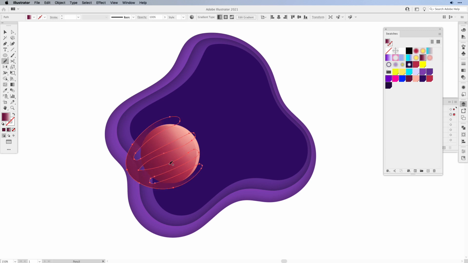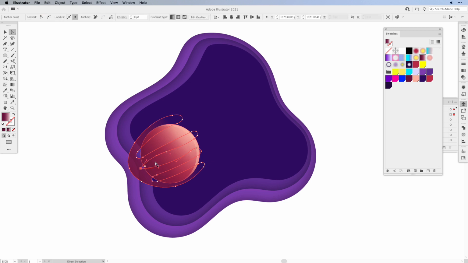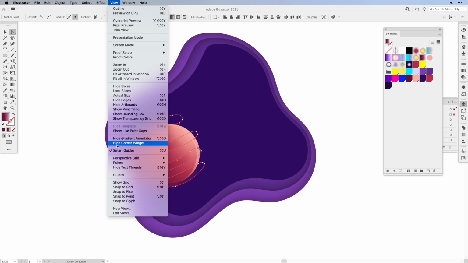And then I'm going to close it. I'm going to move it over. Maybe with the direct selection tool, I'm going to select a sharp corner and then round it out. I can do this easily by my rounded corner widgets. If you don't see them, turn them on under View. And then it says here for me, Hide Corner Widgets. If you don't have them turned on, it would say View Corner Widgets or Show Corner Widgets.